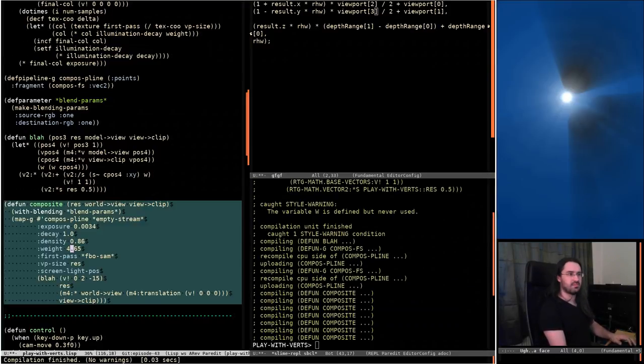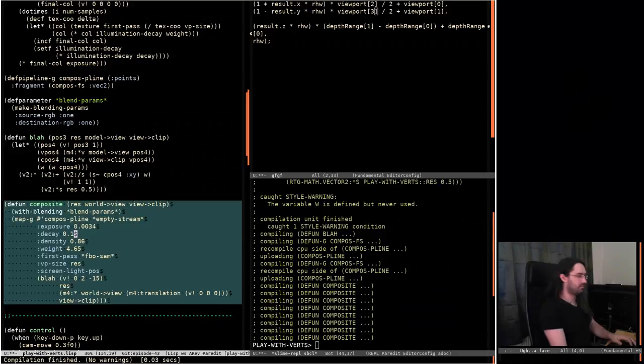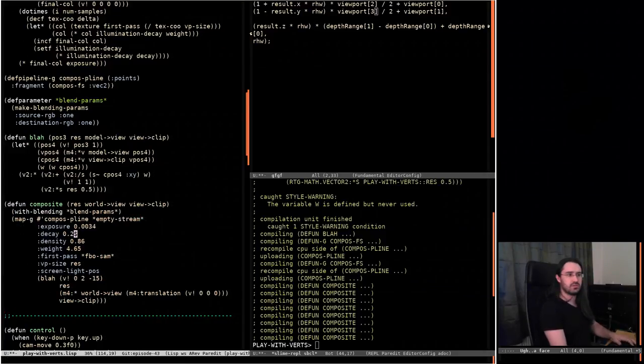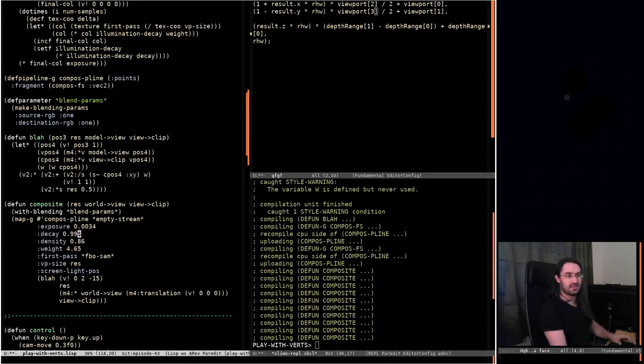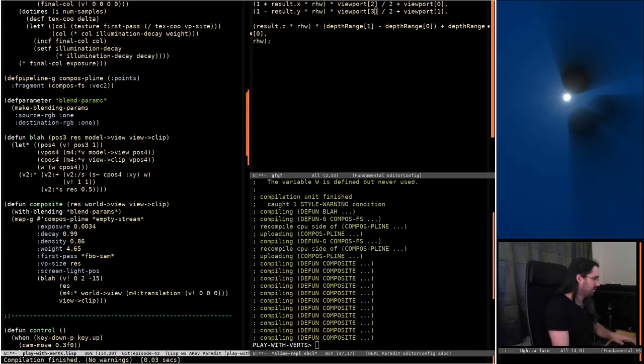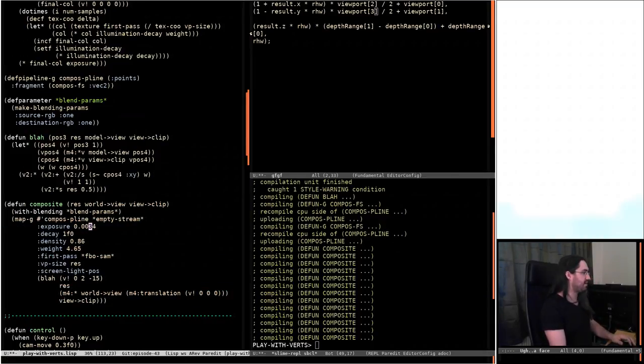I'd kind of like to make the... let's set the decay to 0.1. Ooh, decay to 0.2. 0.9. Right, okay, so that's... Again, that's the falloff. So that makes sense that it's 1, that's fine. And then exposure, what happens if we do that? Yeah, we're going to get a ridiculously high value.